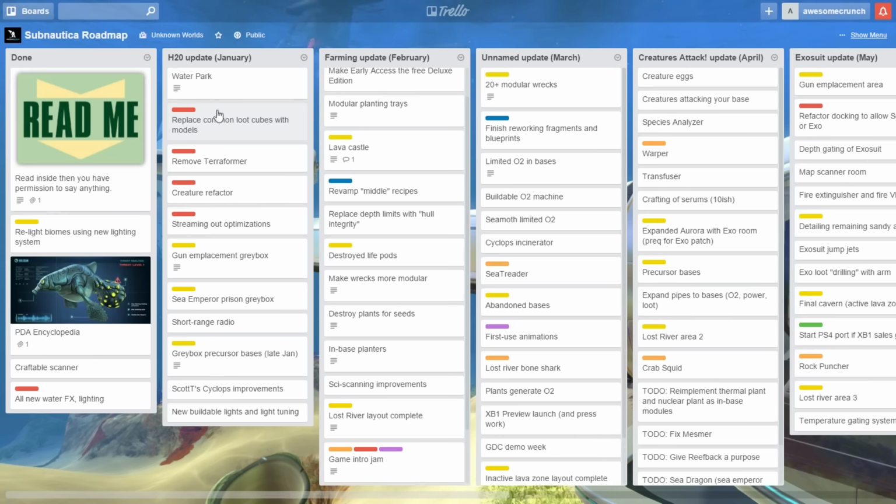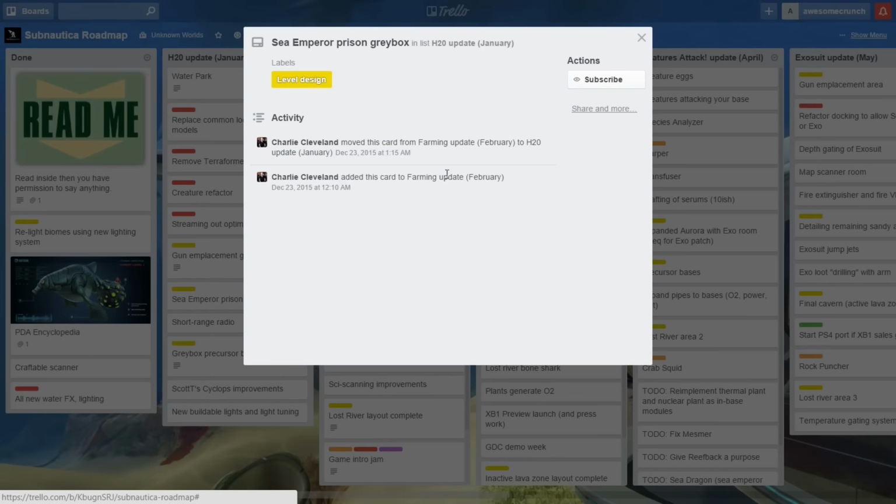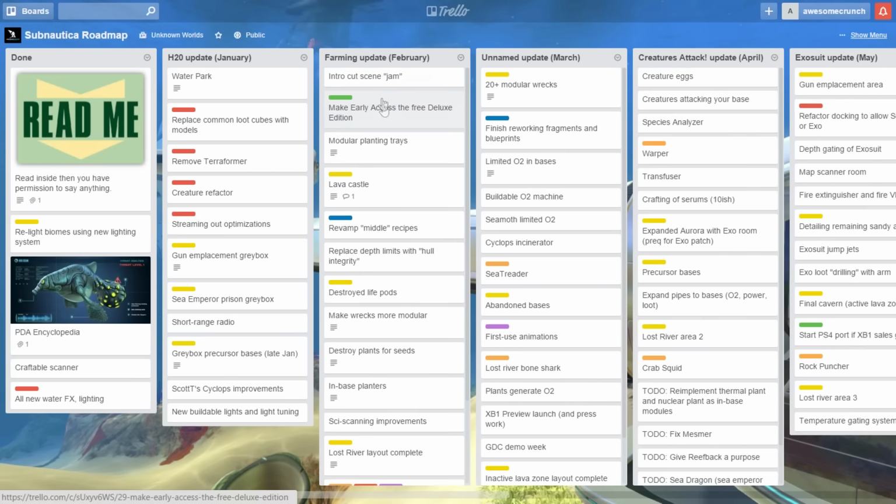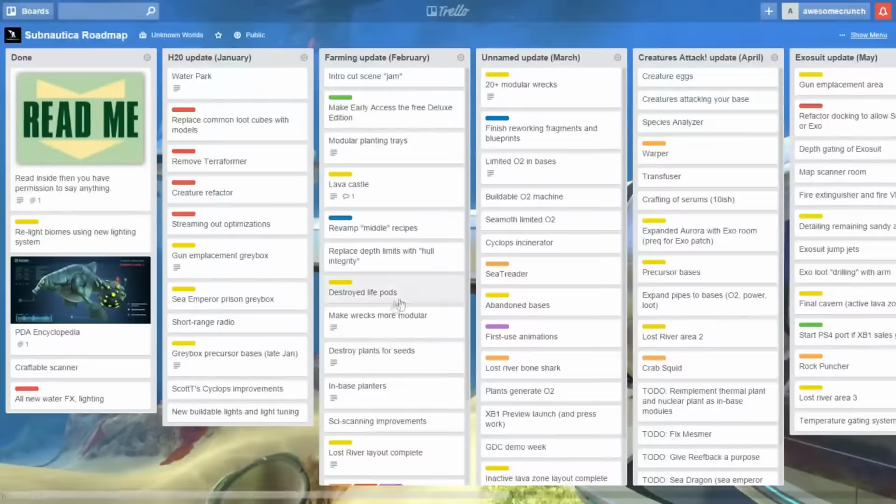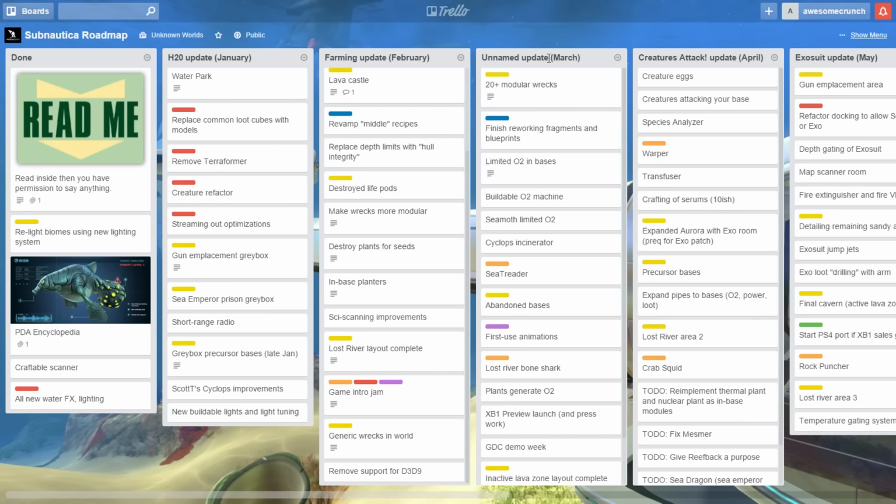They've just released the H2O update. I think it was a couple of days ago, 2 days ago maybe, and they added the water park, loot cubes, all that kind of stuff, short range radio, didn't know anything about that, Sea Emperor prison. So in February, there will hopefully be a farming update, which I'm guessing will add farms. Destroyed life pods, so maybe people did escape, but it destroyed the life pods, maybe? I'm not entirely sure. Okay, next we move on to March, and they haven't named the update yet.